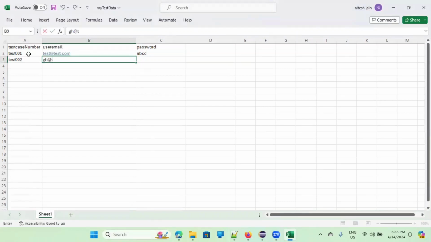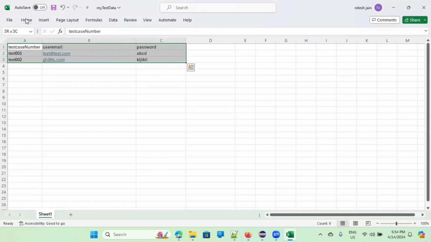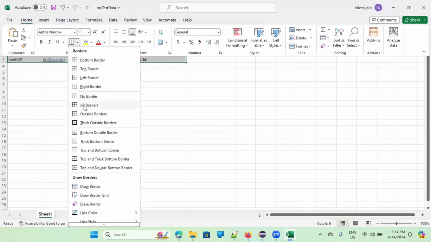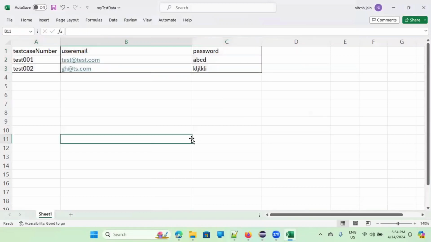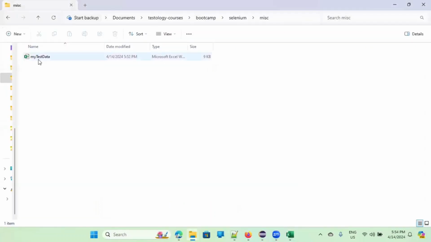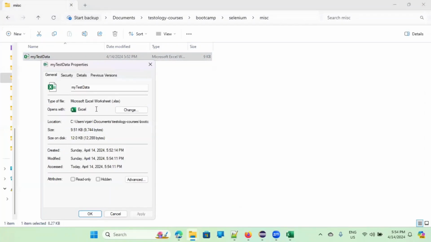gh@ts.com, some other password, some random thing here. That's it. Let's highlight this and put it inside a border. So this is our test data. When you save it, it is saved in a particular format. Let's see the properties. The format is .xlsx.